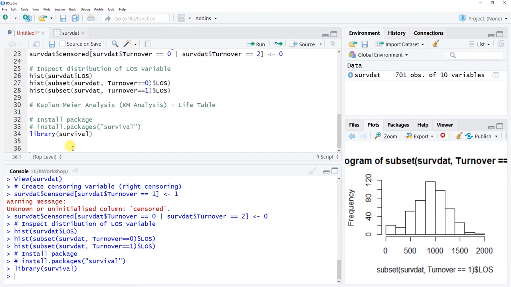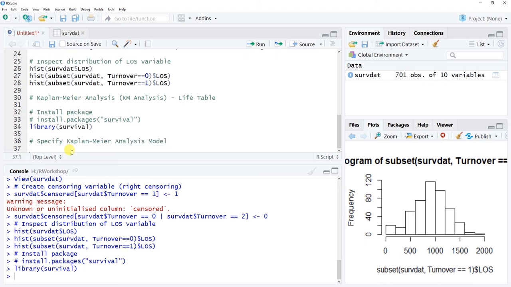Okay, so the next thing that we're going to do is specify the Kaplan-Meier analysis model. And so what we're going to do is like we would with the lm function, the linear model function, and other functions where we specify models within R, we usually want to name the model object something. So I'm going to call this first model object KM for Kaplan-Meier, underscore fit1. Okay, so this is KM_fit1. This is the model object that we're about to specify here, and that we're about to fit here.